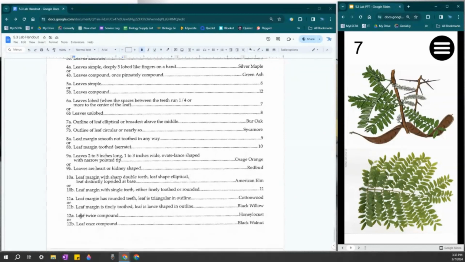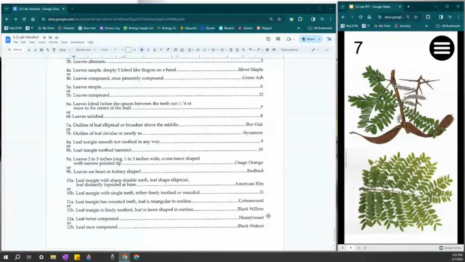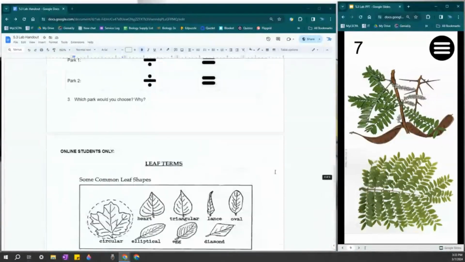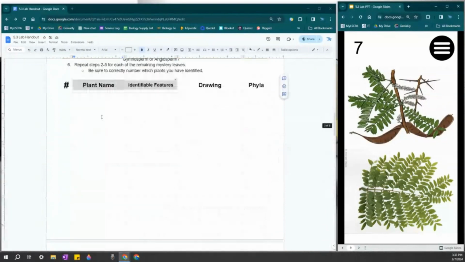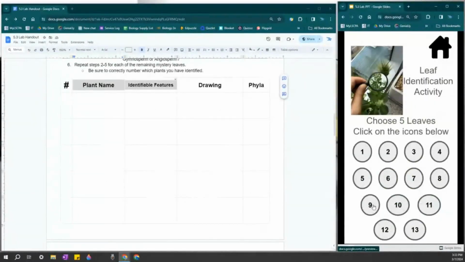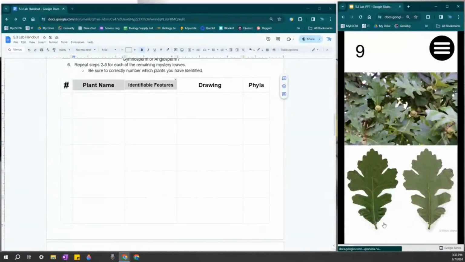Step 12 says leaf twice compound or leaf once compound. This is actually called a double compound. There's 2 compound leaves. This smaller part is 1 compound and the larger part is the second compound. So this is the honey locust. You should be able to follow this key and identify all 5 of your plants that you choose. To go back to the menu, you click this button and we can choose a different leaf.